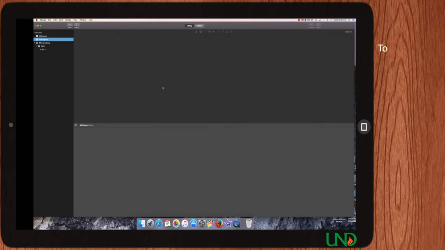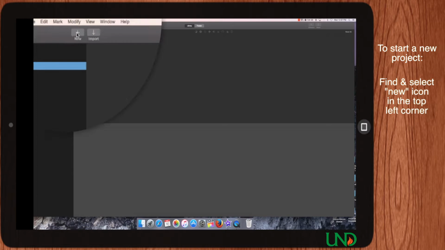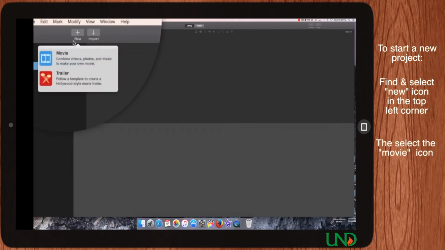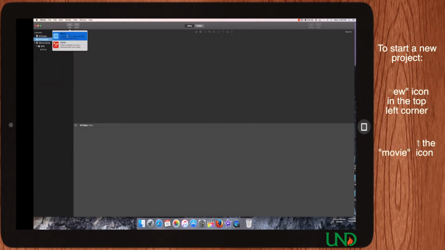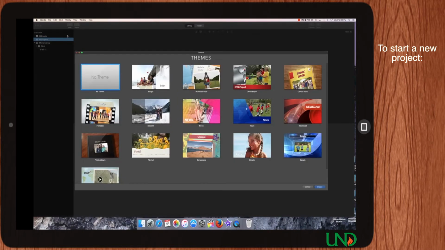To get started, we need to create a new project. To do this, locate the new icon in the top left-hand corner and select it by left-clicking, and then choose the movie icon option. This will take you to a theme screen. Here you can choose from various theme templates for your project. You can review them by selecting the play icon in the middle of the video.